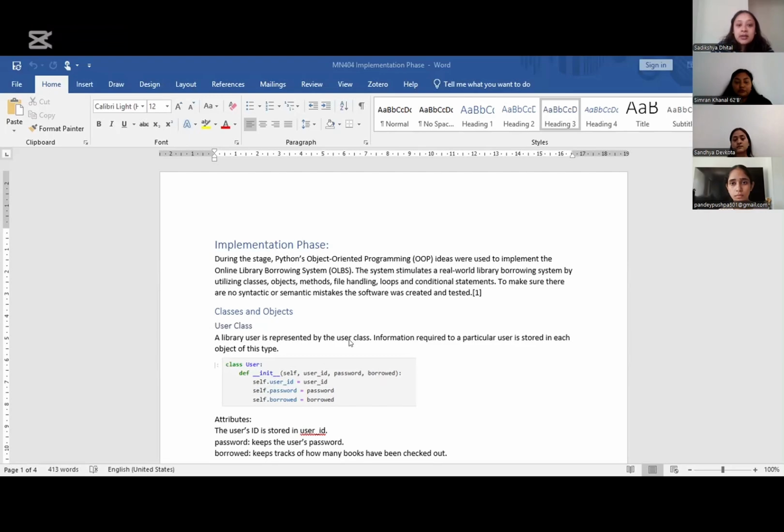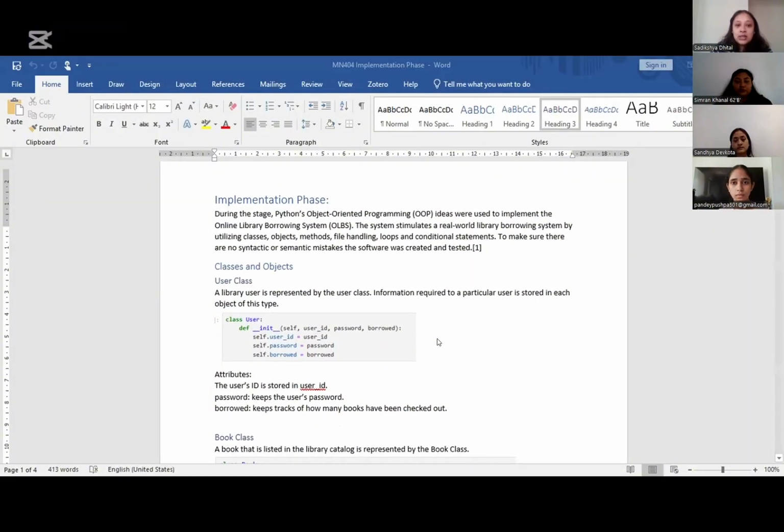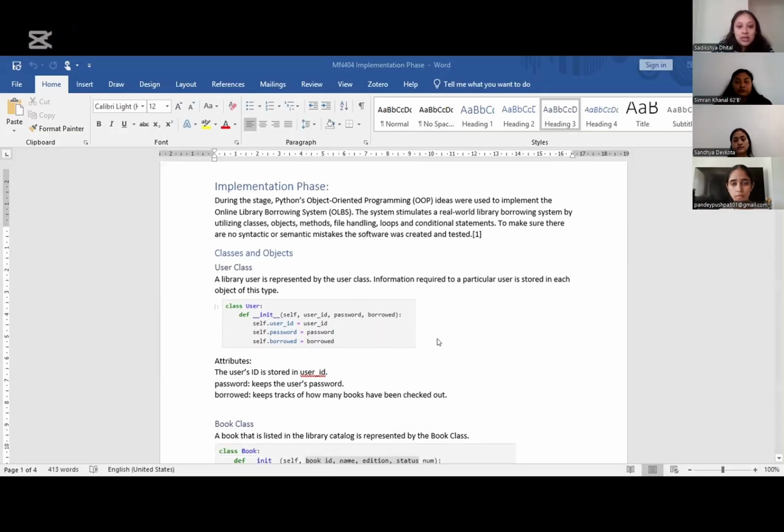For the classes and objects, we have created 3 different classes. Number 1 is a user class. A library user is represented by the user class. The information required for a particular user is stored in each object of this type. If you're talking about the attributes and objects, user ID is an object of the user class. Similarly, init is the constructor in Python.